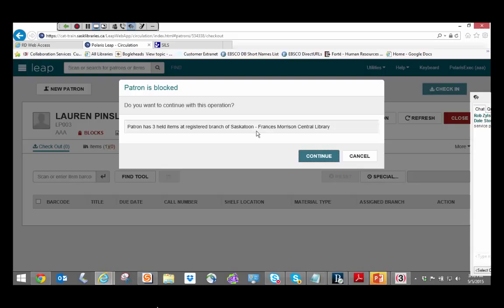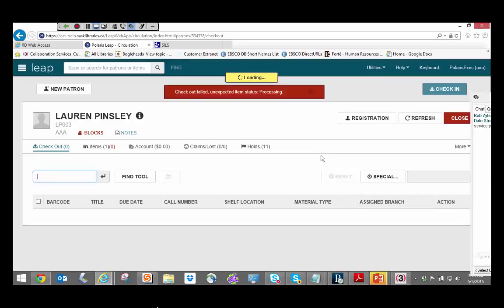Okay, it's giving you a block so you can see that I have 3 held items, but we can continue through the block and you can check out to me. Oops, I failed because my item was in processing. Okay, close enough for jazz.